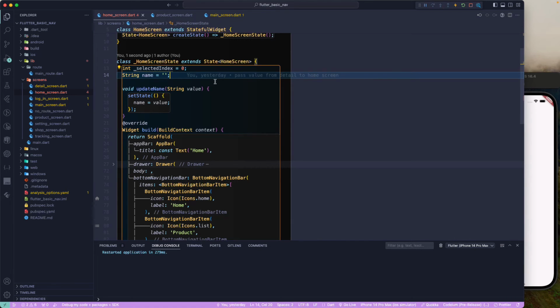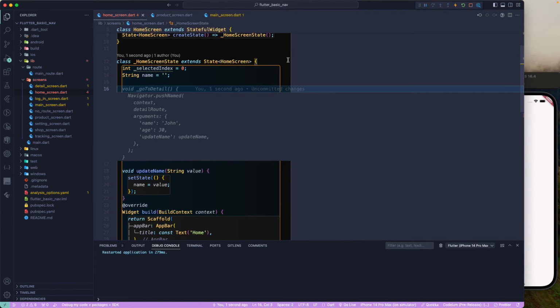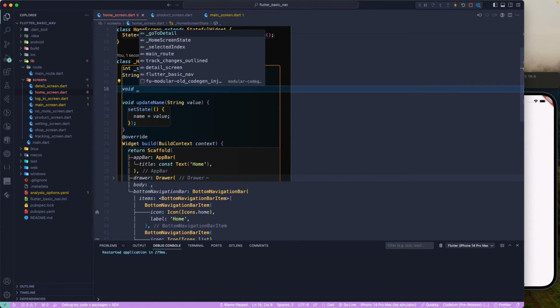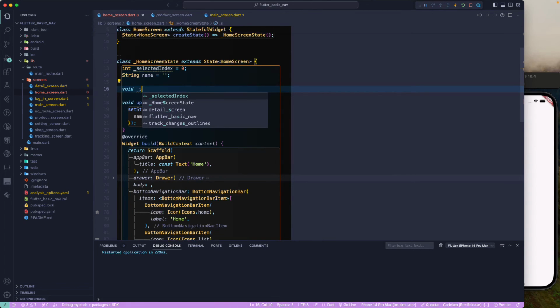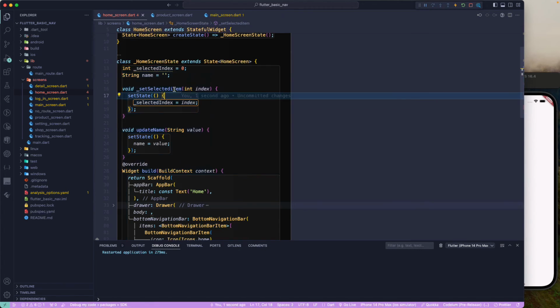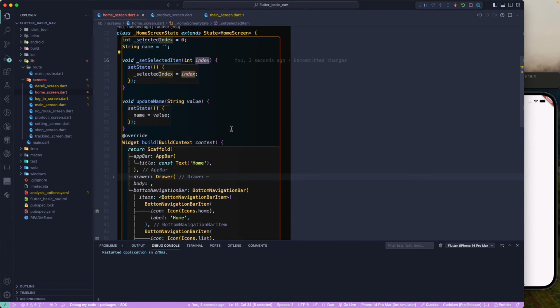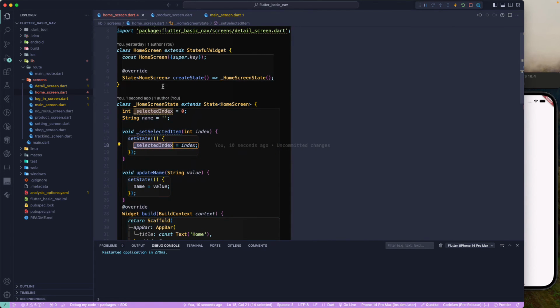And here we also need an option to update this selected index, so that will be void, and let's say set the selected item over here. I'll make this one uppercase. So we have the selected item, and we'll pass in the index of our list of widgets that we have defined over here, and then we'll update this one over here.